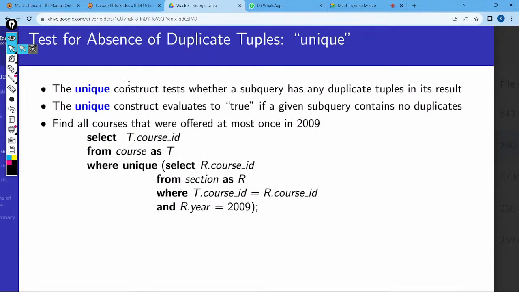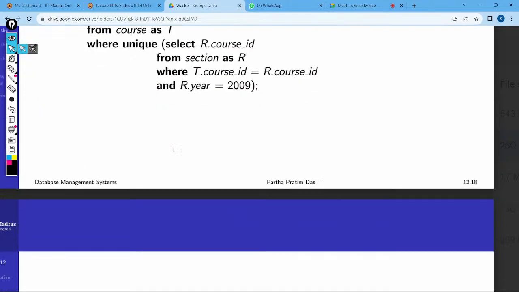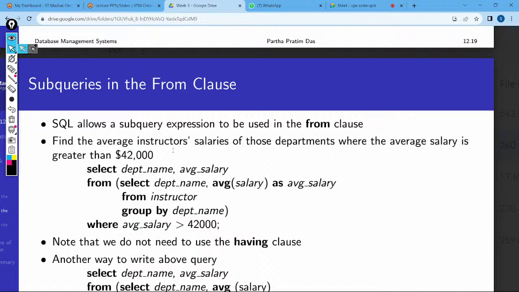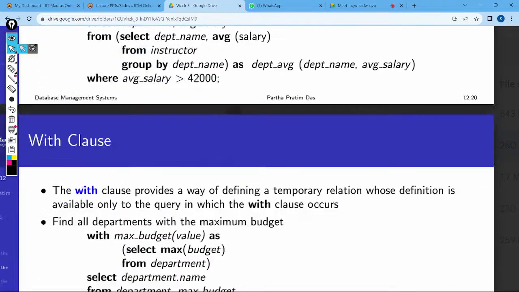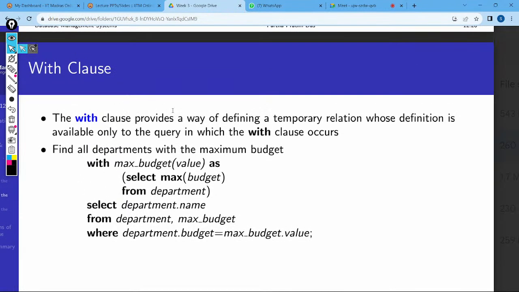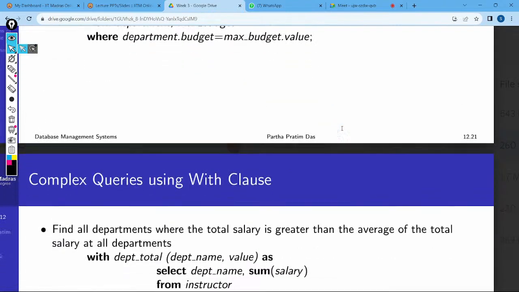The unique construct tests whether a subquery has any duplicate tuples in its result or not. The unique construct evaluates to true if a given subquery contains no duplicates. We can also write subqueries in the from clause while assigning which tables to be used. The with clause provides a way of defining a temporary relation.